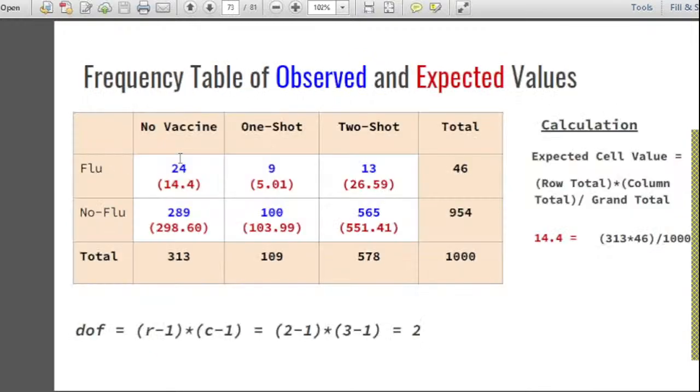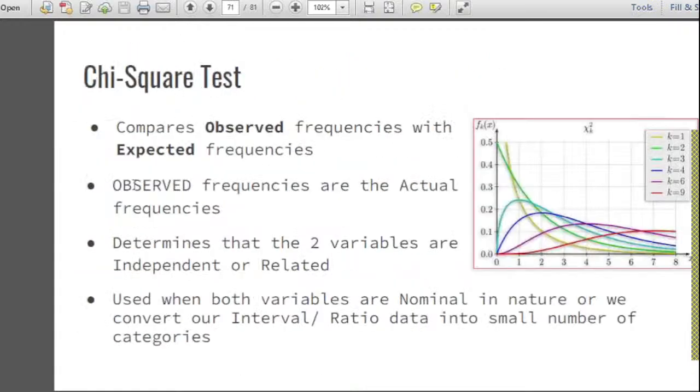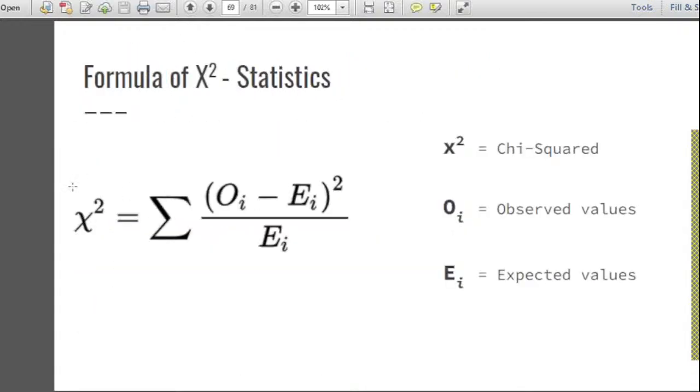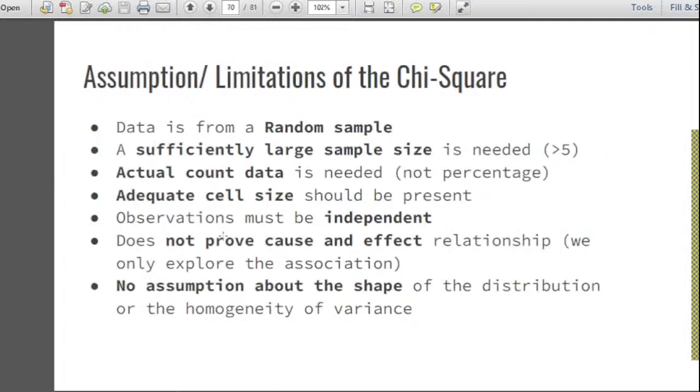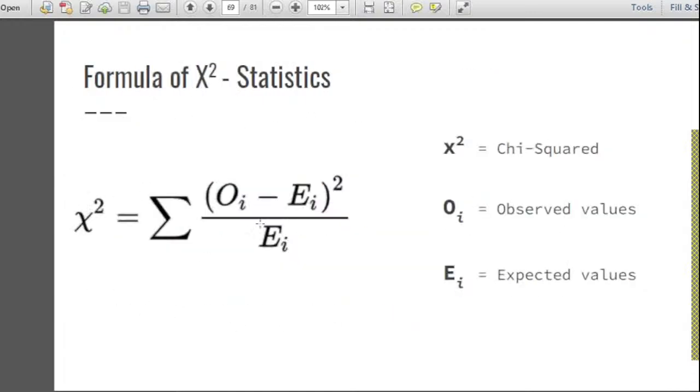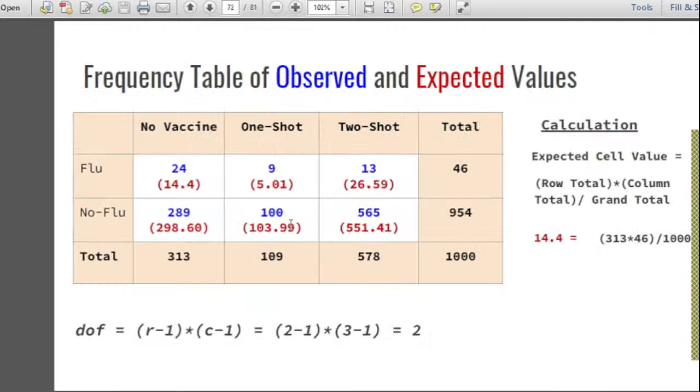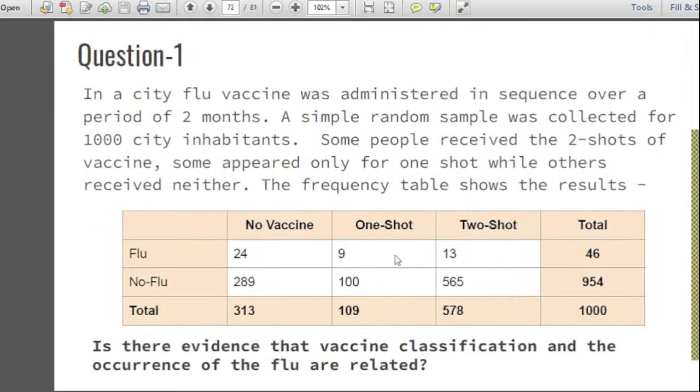Is this clear? Right? So now how do we, yeah, this was the formula. Now let's calculate this chi-square using this formula. What we do is, the blue ones are observed frequencies. If you see 24, 9, 13, 289, 100, 565.